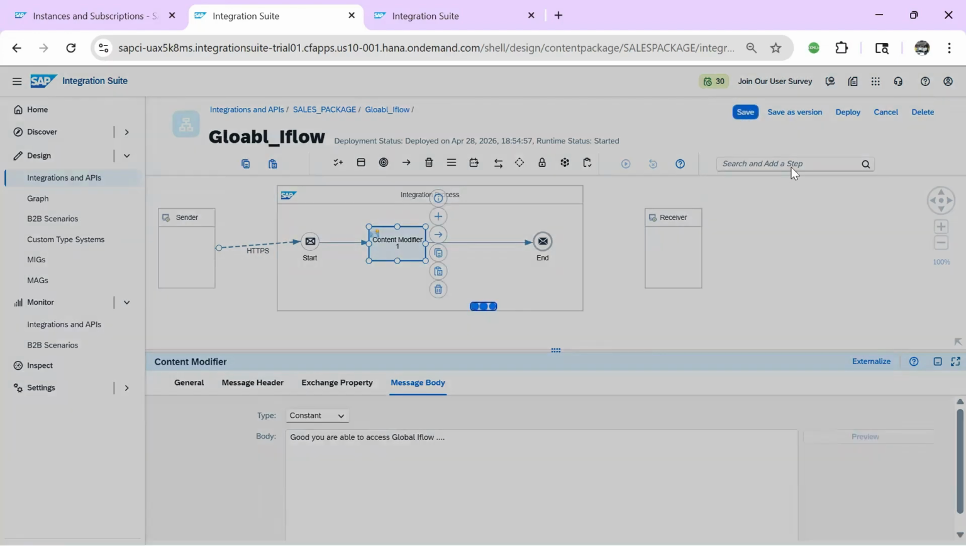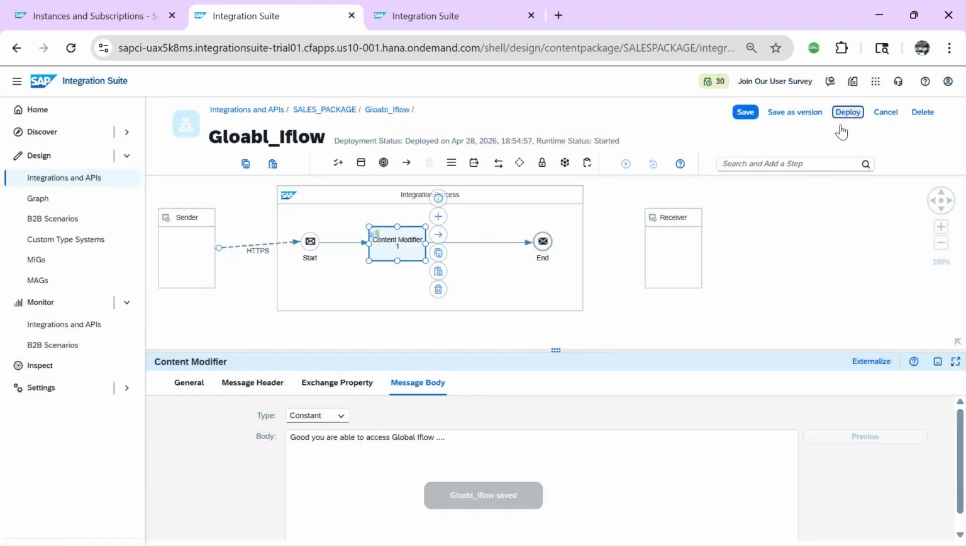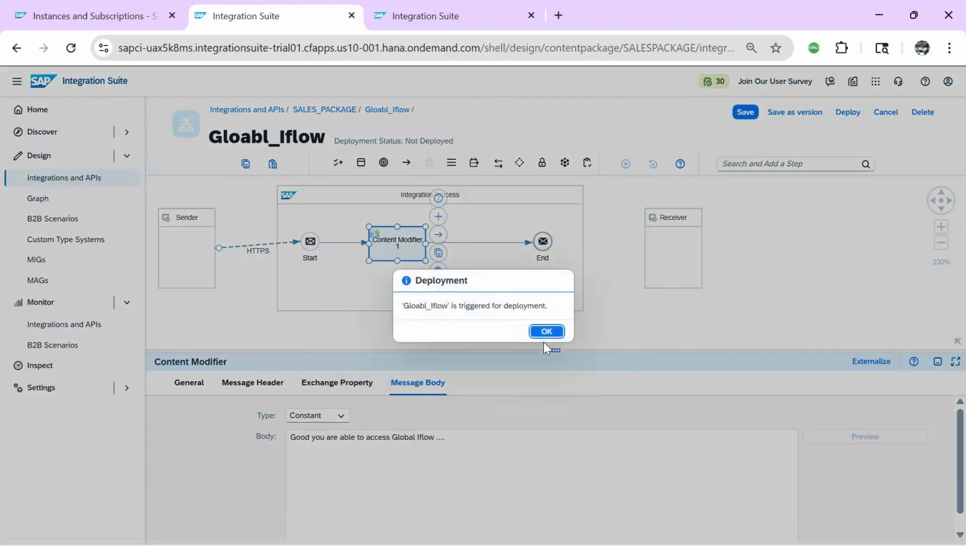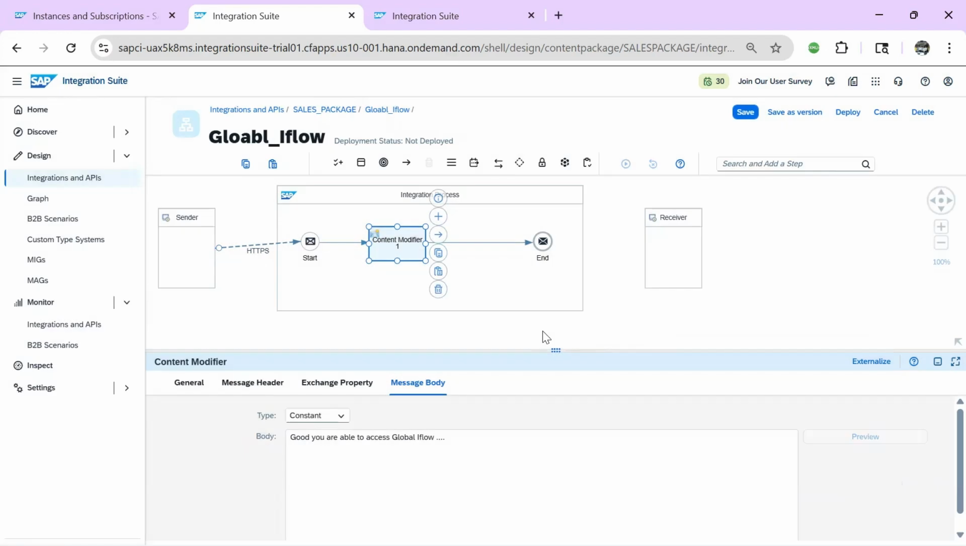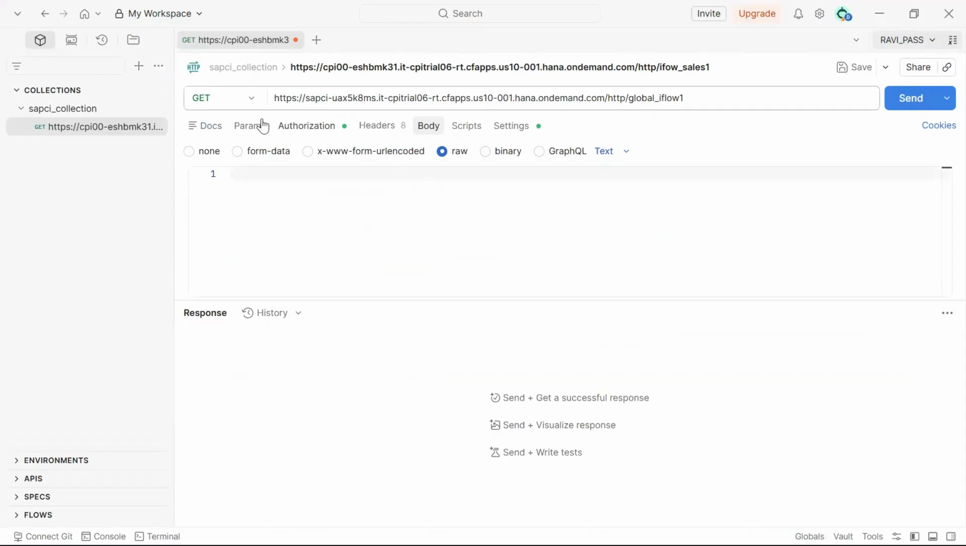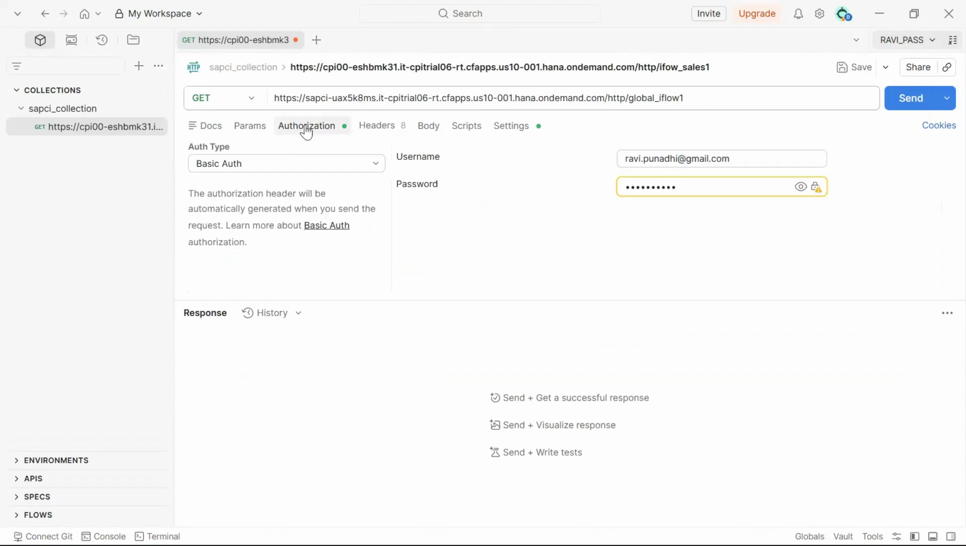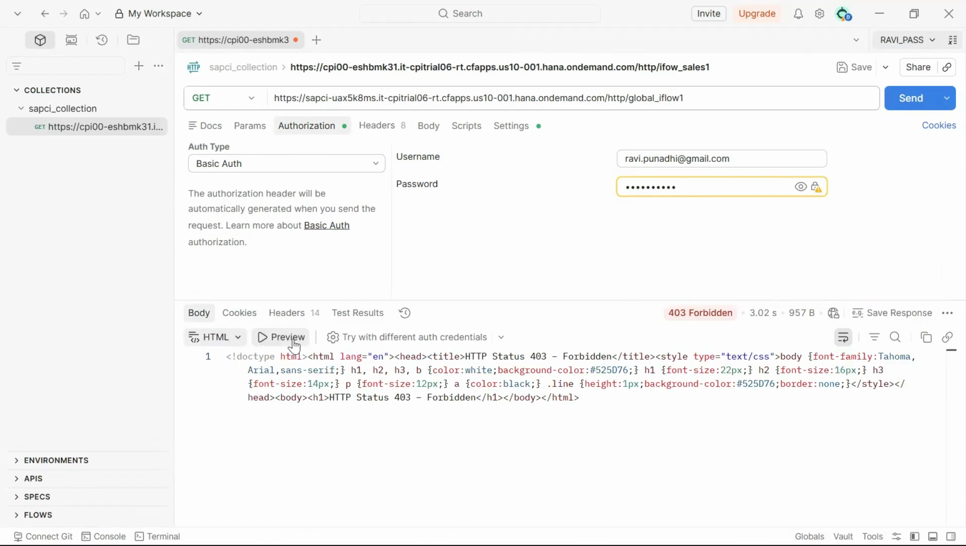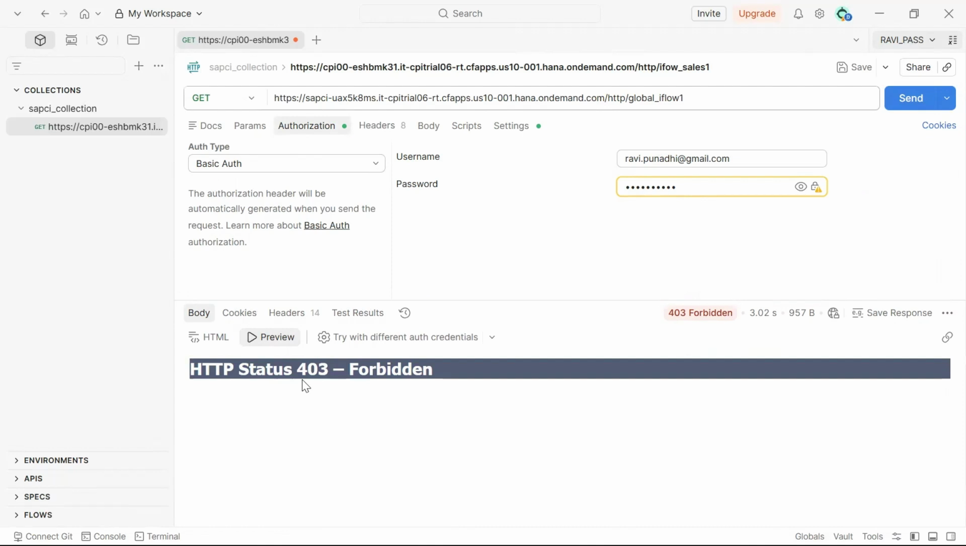Fine. So save it again. Click on deploy. So now we'll test it without your role collection, right? So once you're done, let's go back to the Postman, then authentication, basic authentication using my IDP username and password. Now when you click on send, you get the preview, HTTP status 403, forbidden, right? So we're not able to access this particular iFlow.